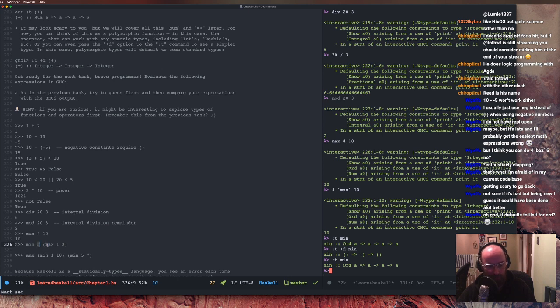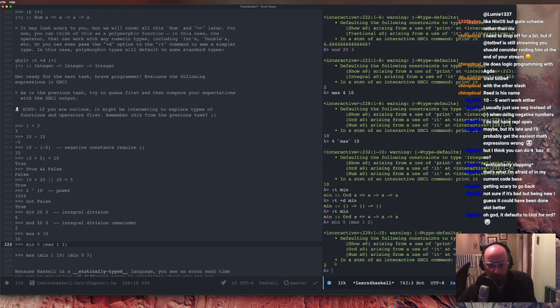Min 5, max. So 5 is our first value. Our second value is max 1 and 2. So we've seen max also. It's exactly the same basically. What we're going to work out is min of 5, and then our second value is going to be the result of max 1 and 2. Okay, so we'll see that, and that equals 2. So it's quite easy. What's the maximum of 1 and 2? It's going to be 2.